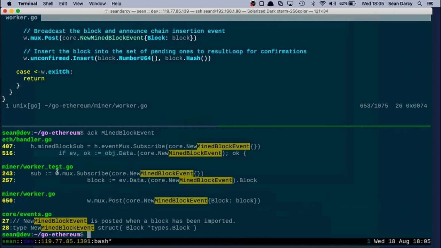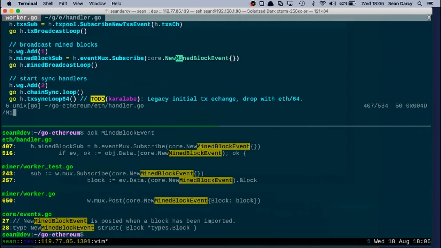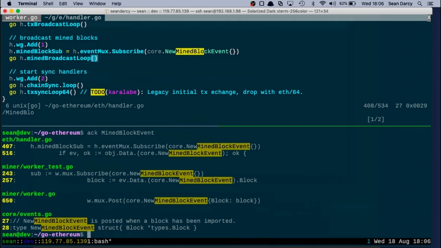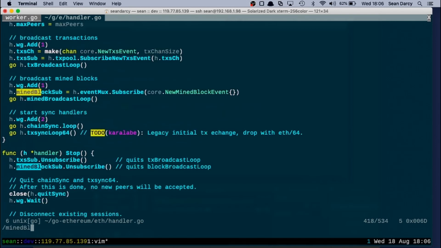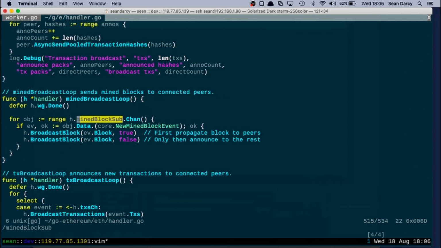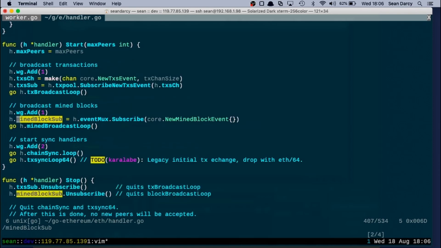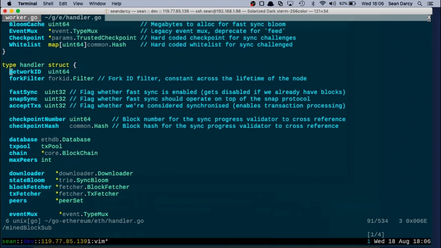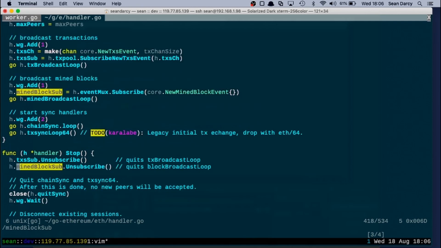Core events. Handler. So mined block. So it's this mined block subscription. Okay, here we go. So we've got a broadcast loop here. Mined block subscription is part of this handler. Is that what it's called? Structure? Yeah, handler structure. Then when we start it, we subscribe to the mined block event channel. Stop unsubscribes. Yeah, cool.